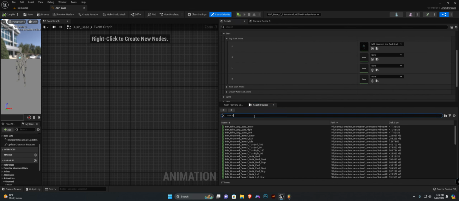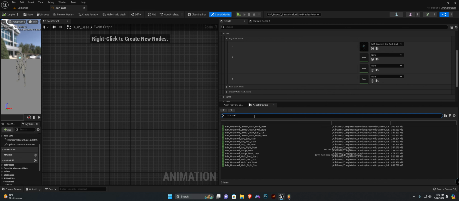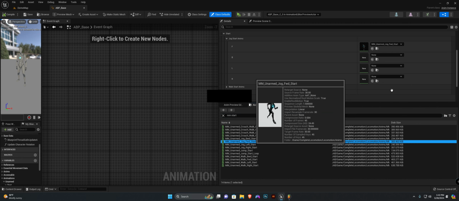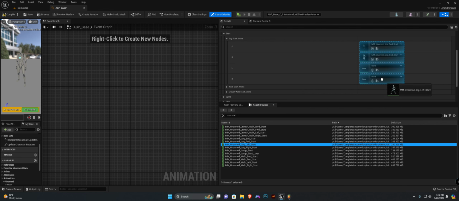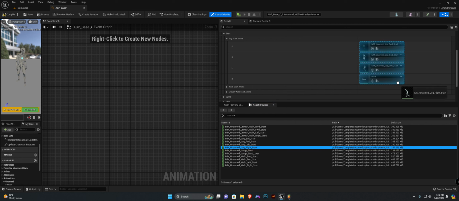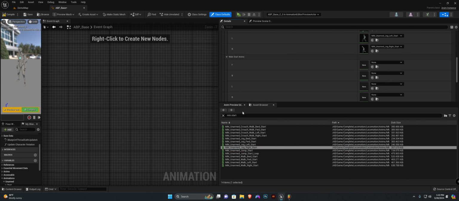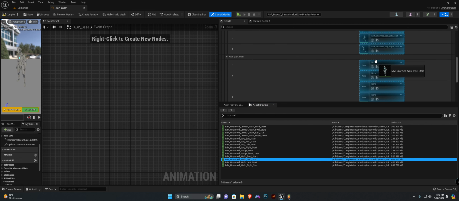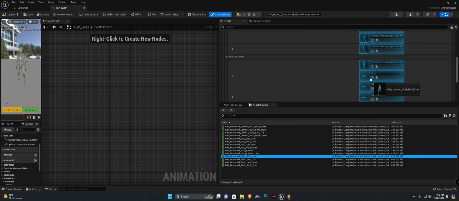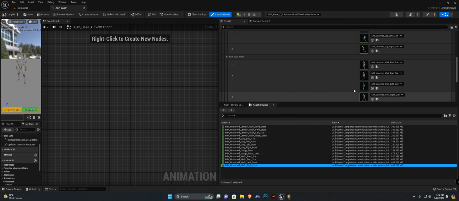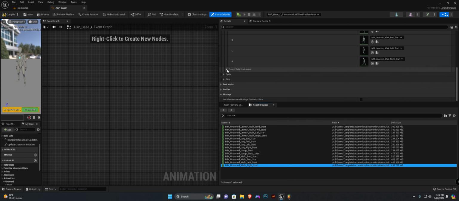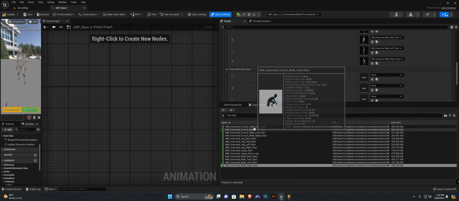So start. So I'm going to do jog forward start, backward left and right. Let's do the same for our walking. And for our crouch walking.